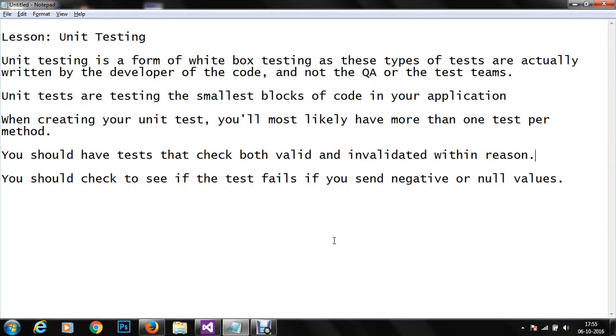Welcome to unit testing. Unit testing is a form of white box testing, and these types of tests are written by the developer of the code and not the quality assurance or the test team. Unit tests are basically testing the smallest block of code in your application.